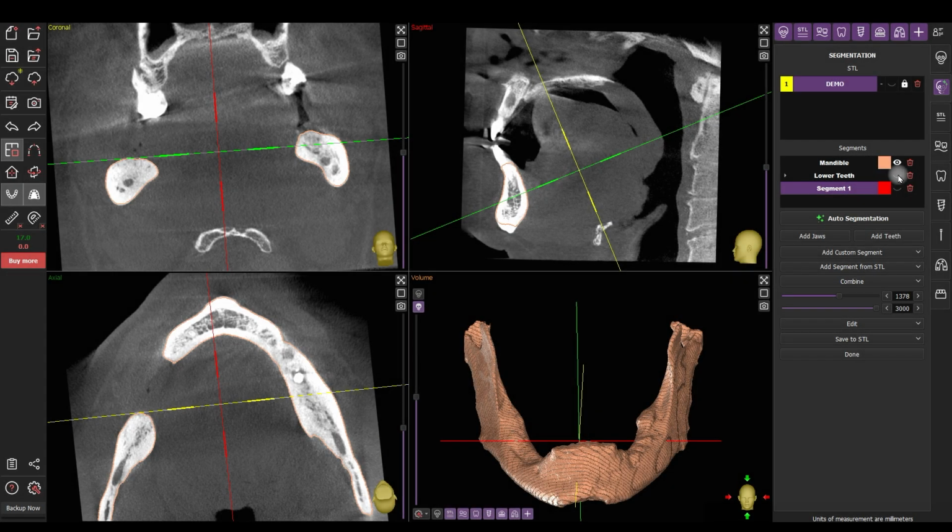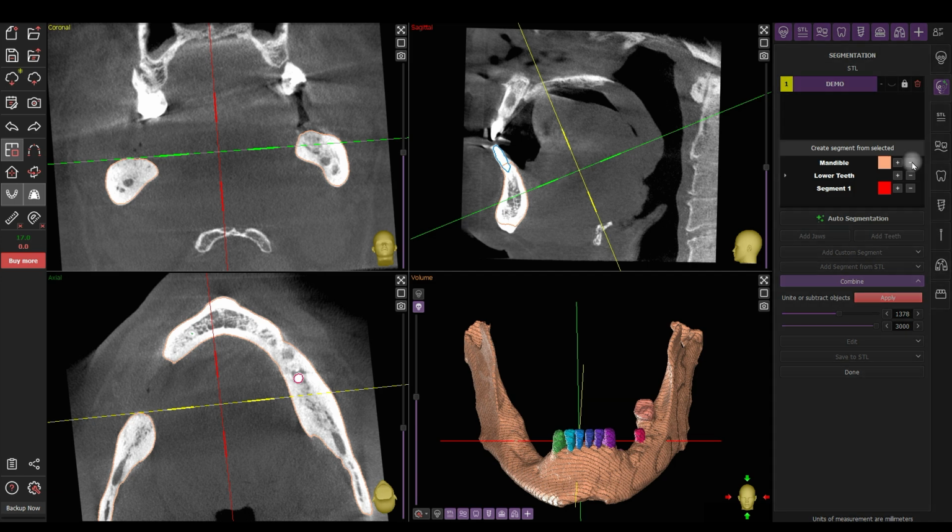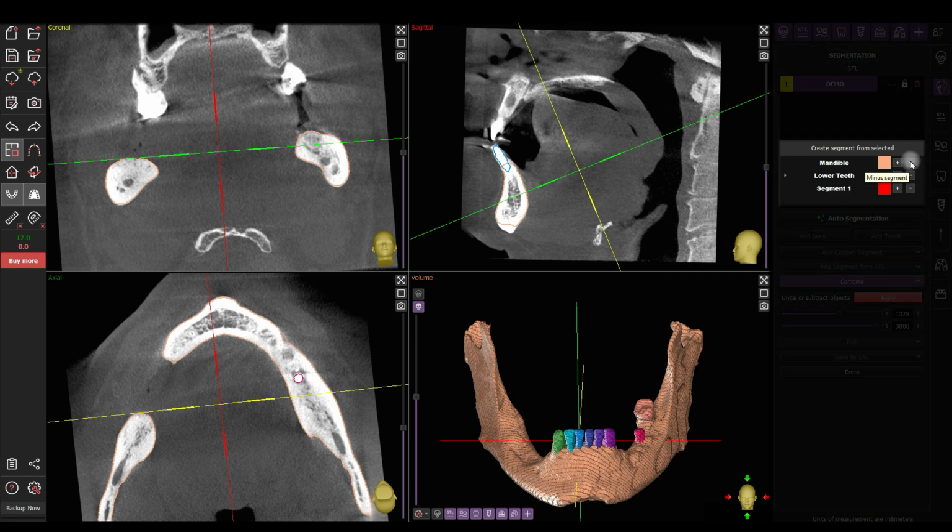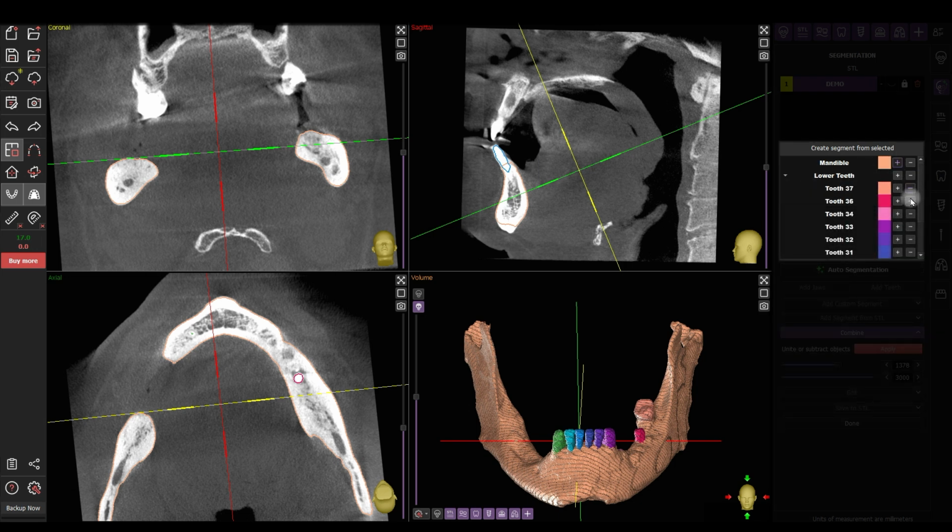In addition to the segment editing tools we've discussed, there's also the option to combine segments. The Combine tool allows creating new segments based on existing ones. When activated, control elements appear next to each segment in the list. These controls let you merge or subtract segments.